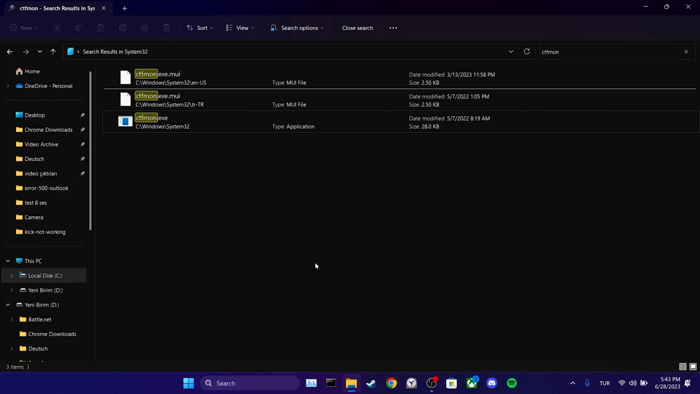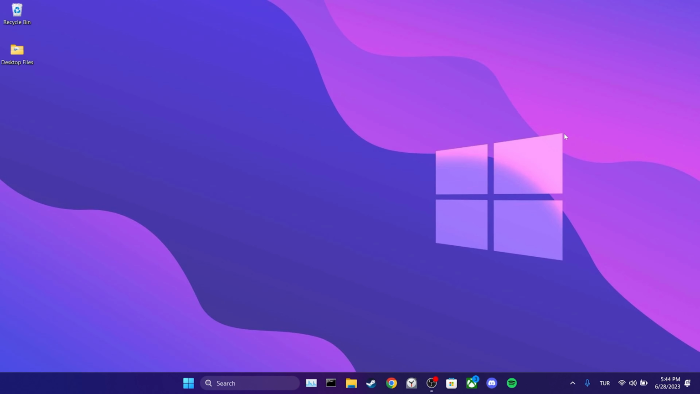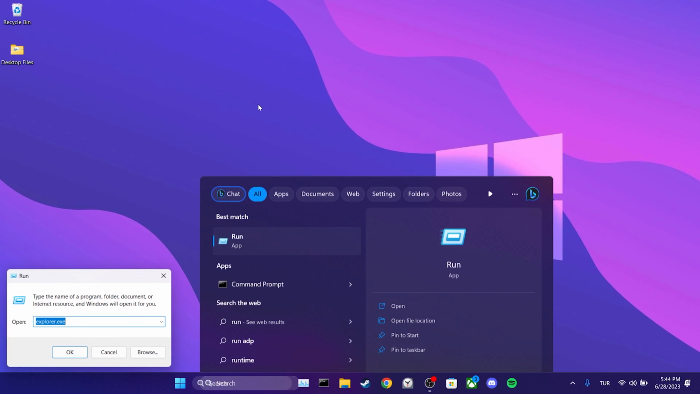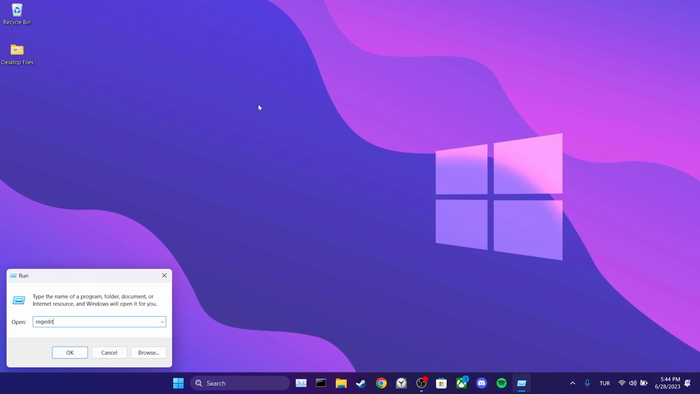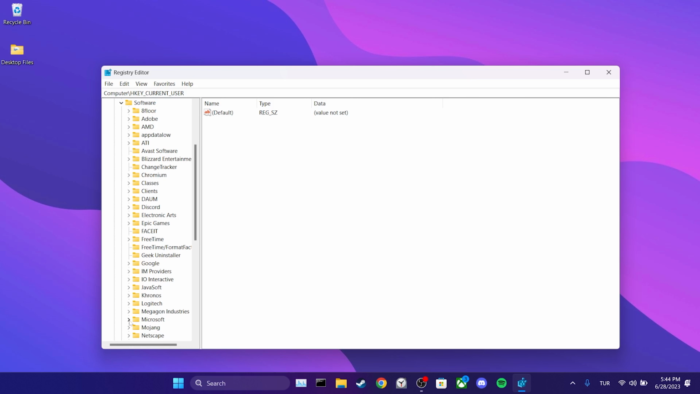The second solution is to disable Bing. Bing may be preventing Windows Search from working, so we will disable it. To do this, we go to the search section and open Run. Type Regedit in the search bar and click OK. Here, we need to locate search. Click on Current User, then Software, and then Microsoft.